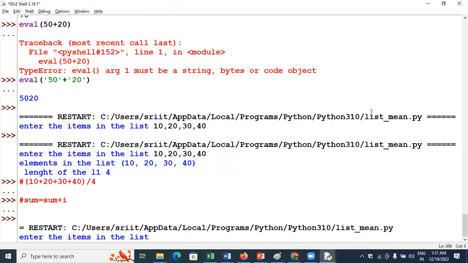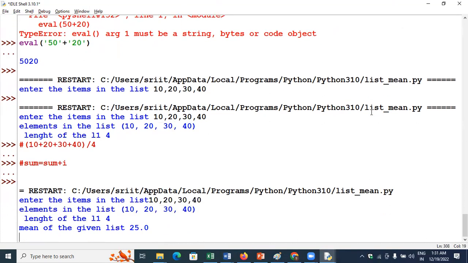Enter the list, same 10 comma 20 comma 30 comma 40. See, the mean of the given list is 25. 100 divided by 4 is definitely 25. So perfect. Hope you understood.